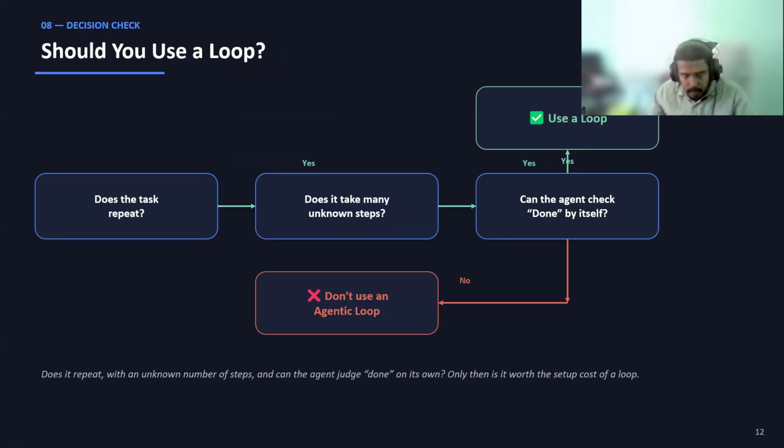So should I use a loop? Do we have to use loops always? Are there any specific occasions when we should use loops? As with every AI tool, a loop is not a good tool for every task. So we have to decide whether to use a loop or not based on evaluation criteria. For example, if the task is repeated and will take many unknown steps, we have to use a loop.